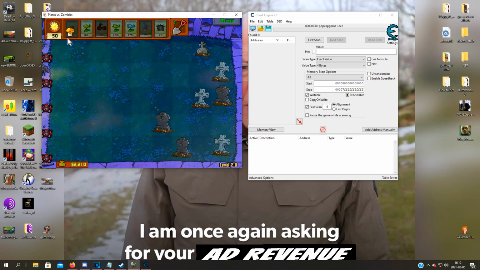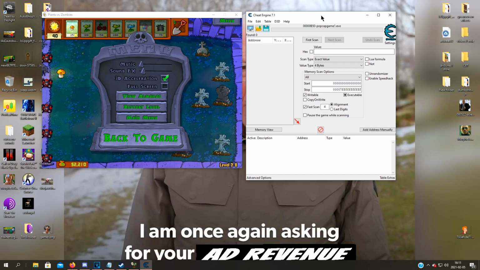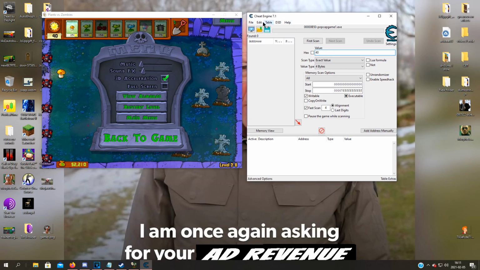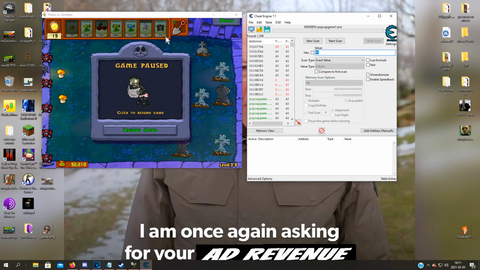In this game, if you place a flower, like this mushroom, it will give you sun points. So it gave me 15 there. We can actually find that adding sun points instruction and edit it. First off, we search for the value it writes to, which is this sun points value, and it's 40. So we search for 40, and let's place a shroom, and now it's 15. So we only have one address, which is good.